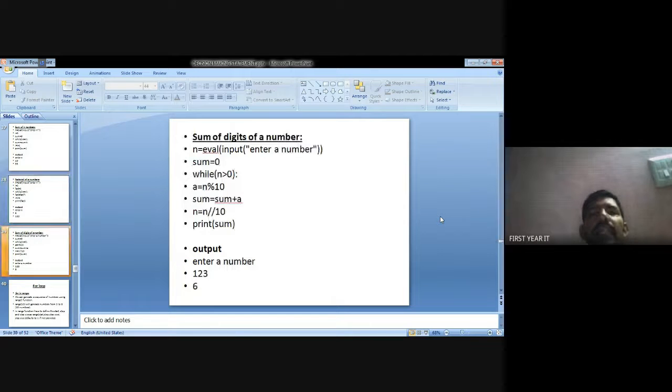Next, sum of digits of a number. I'm getting the n value with eval of input for the number. I put in 123. Sum equal to 0, while n greater than 0. The n value is 123, and 123 greater than 0, so the condition is true. A equal to 123 modulo 10.